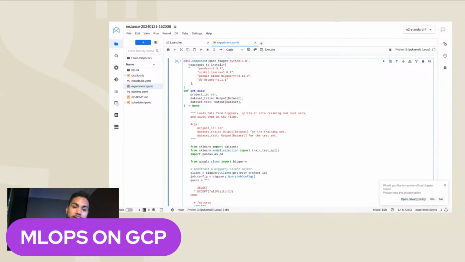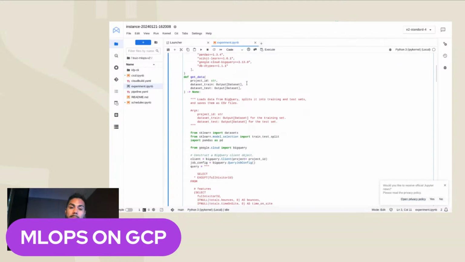I'm specifying specific packages to install. I have Pandas, scikit-learn, Google Cloud BigQuery, a couple others, right? But notice how I'm pinning the versions on these packages. And that's one thing to really take into consideration: if you don't pin the versions on your packages, different updates happen and these can cause breaking changes in your code. So now these components are isolated. They have specific versions pinned to them. You can reuse them, right?